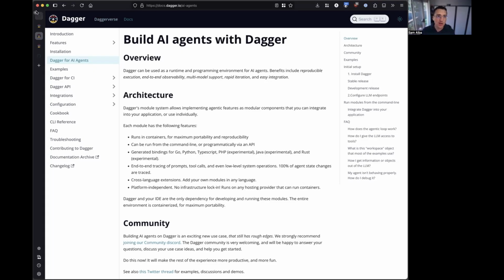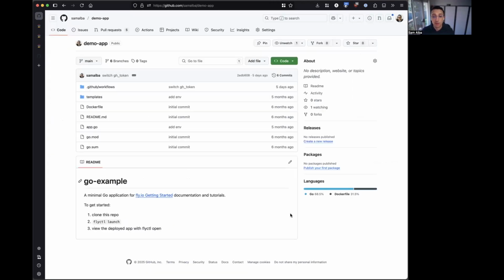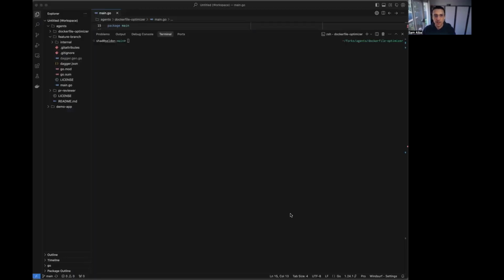For this demo, I will show you how to optimize a Dockerfile. I will take this simple app and give it to my agent, and the agent will look for a Dockerfile and look for optimizations to do and submit a new pull request. All of this will be done without me interfacing with the agent. I will just run it and that's it. Let's look at how this works, and then I will show you the code right after, so you can apply this to your own use case.